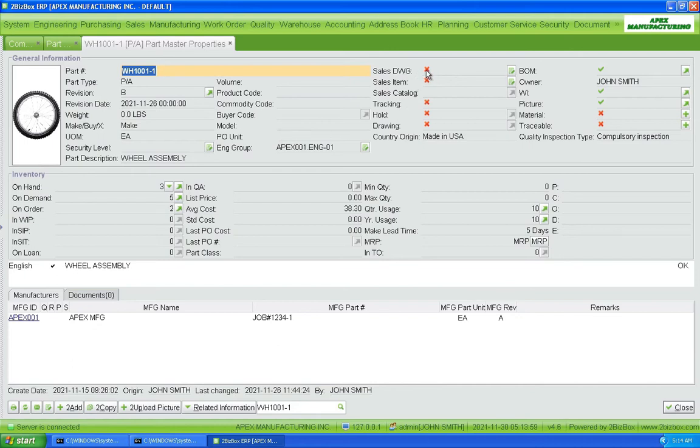Sales drawing, yes or no, that's either one or the other. Same with sales item and sales catalog. If there is one, you will locate it through here. This is not something that we currently have in this company, but you establish that in the company settings, and that's how you would access it.